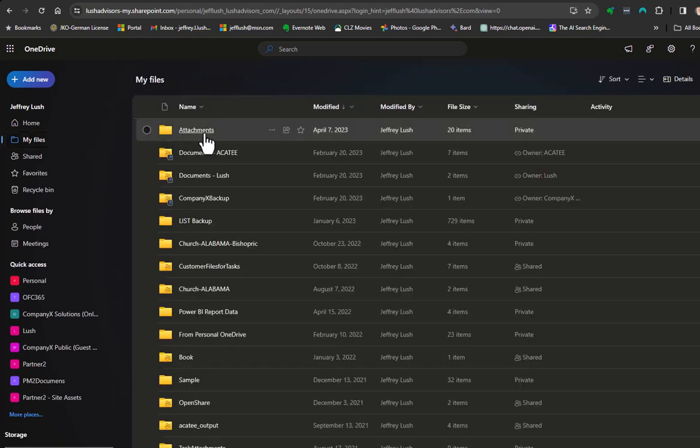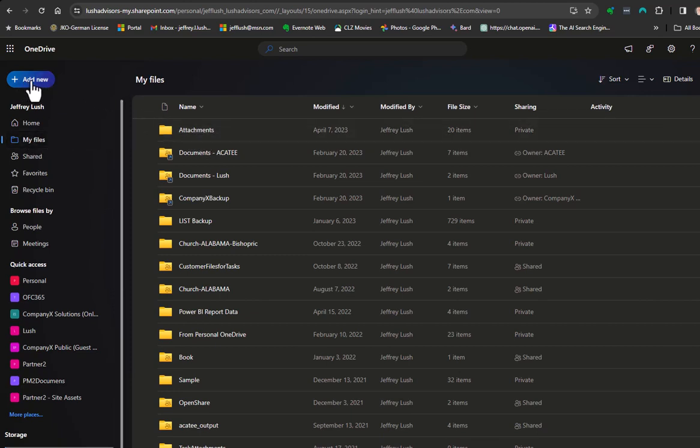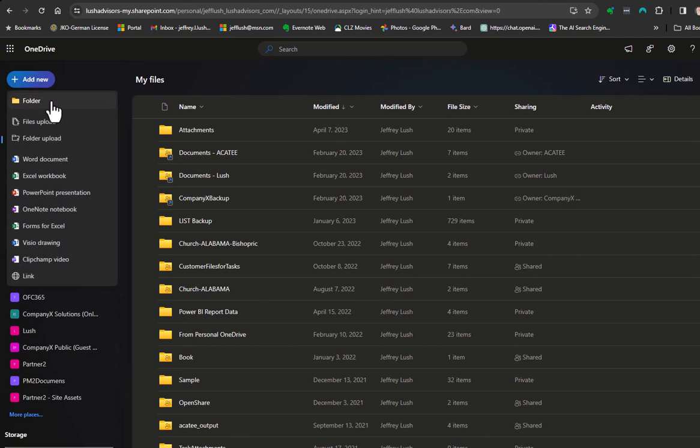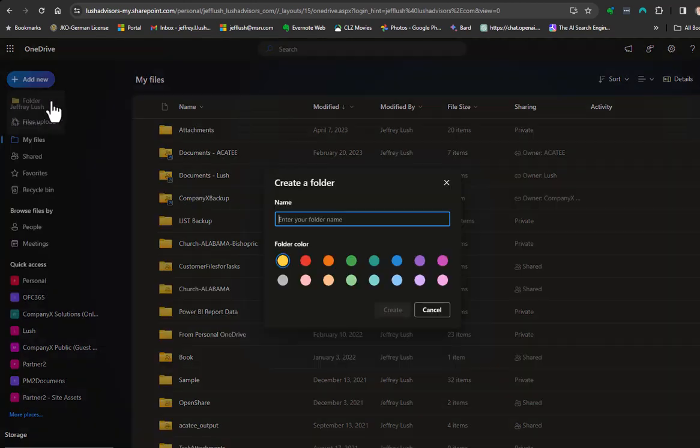All right, good job. Now, you already see attachments is in here for me, but we're going to go ahead and pretend like it's not. I'm going to click right here and say Add New. So go ahead, click Add New. Good. And then you're going to click on Folder. Now, you're just going to type in attachments, just like I do here, and then you're just going to hit Create. And then the folder will appear right here.